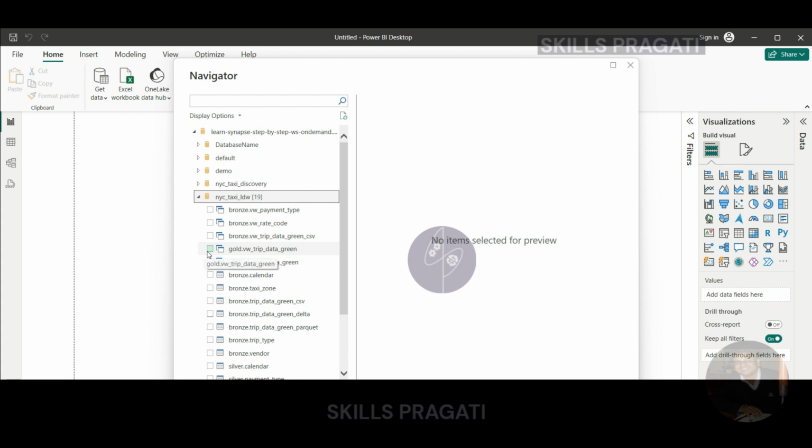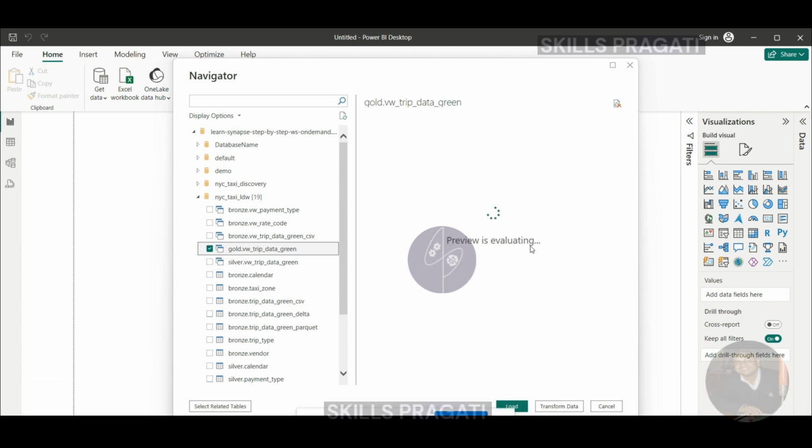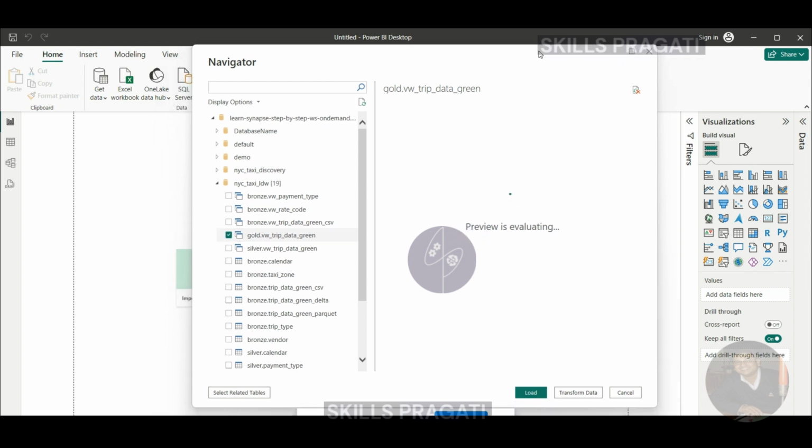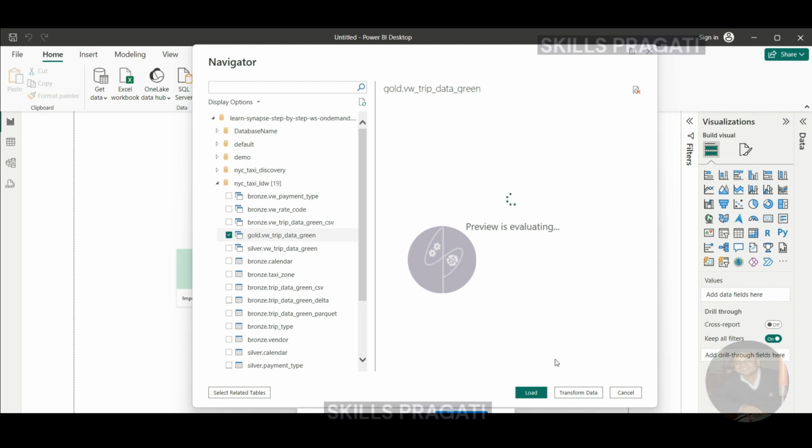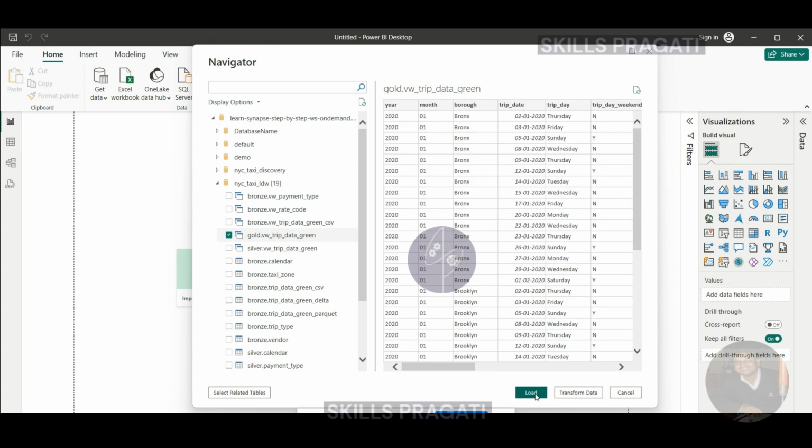So let me pick a table. I'm going to pick the gold table here. So we've got the gold view for trip data, and let's pick that, and we can try and build a simple report there. You get a preview of the data here, and that looks as we expect to see. And if you wanted to transform the data, add any additional columns or anything, you can do that. But I'm going to simply load the data.